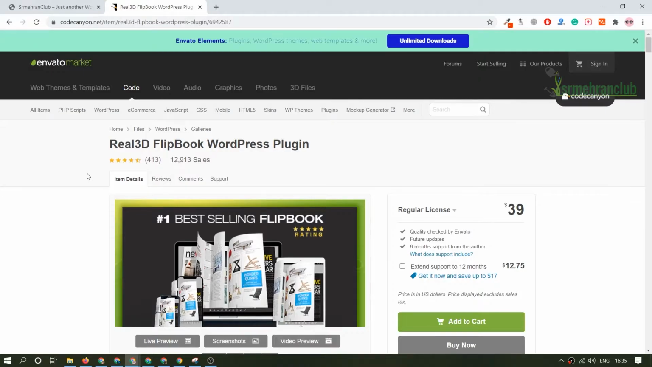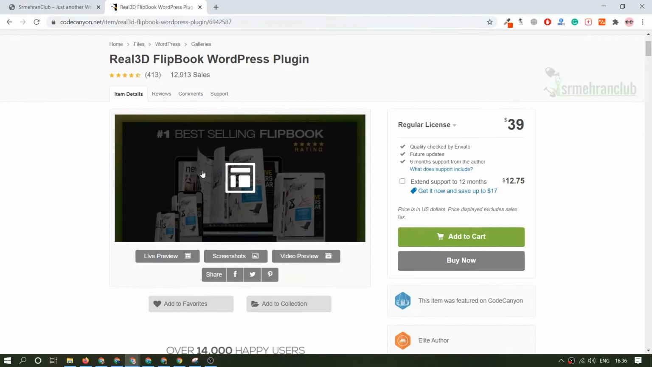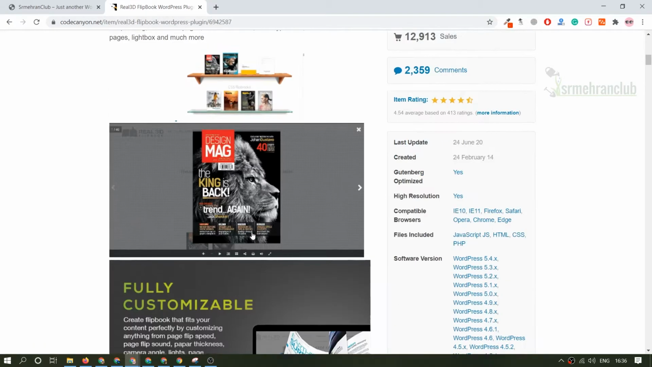Hey there everyone, in today's video we are going to talk about a PDF reader, or we can say with the help of this plugin you will be able to create a flipbook inside your WordPress website. That is like an amazing thing, right? As you can see in this thumbnail, we are literally going to create something like this.